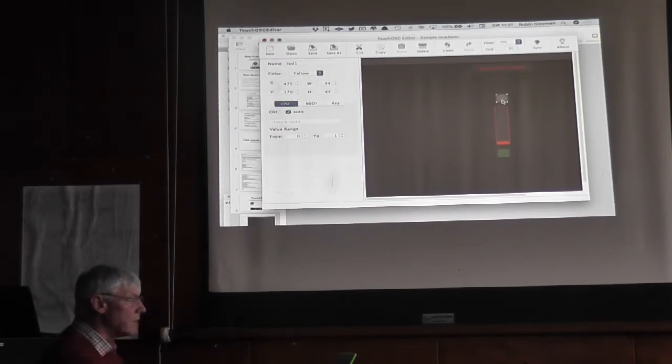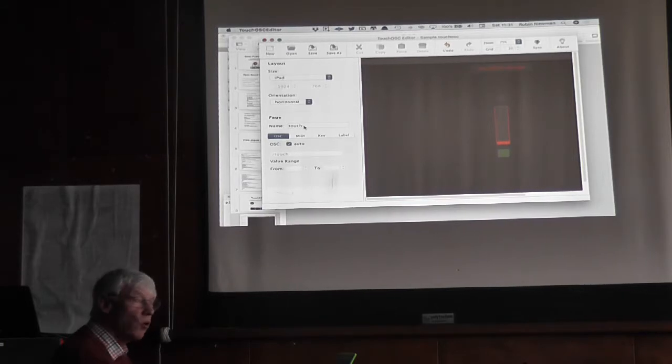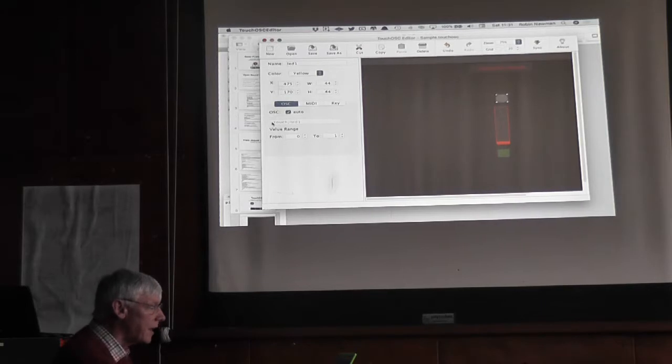We've got an LED there, which is going to appear yellow. It has an OSC address of /touch/LED1. It's called LED1, and the black part of the screen I've called touch. So that object is addressed by /touch/LED1. You send it 0, it's off, send it 1, it's on.